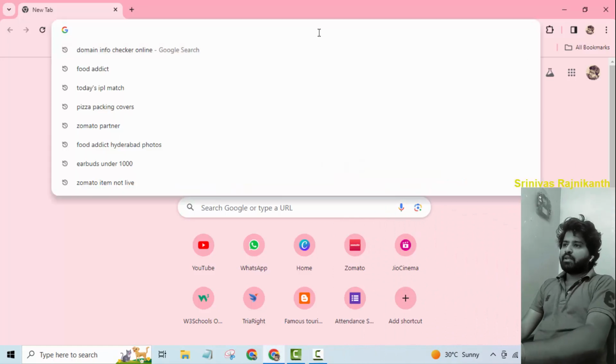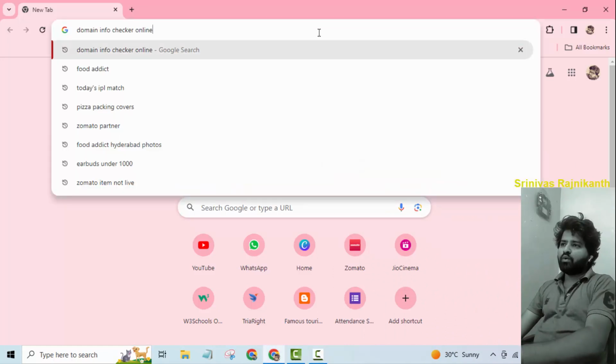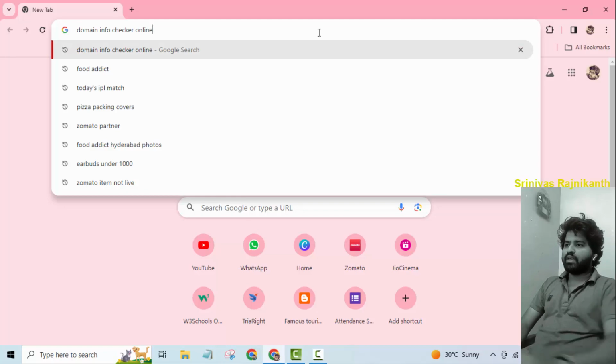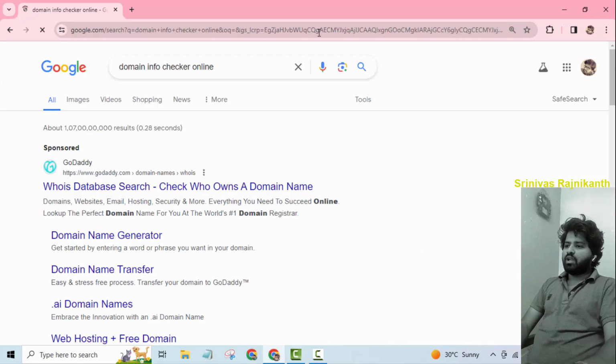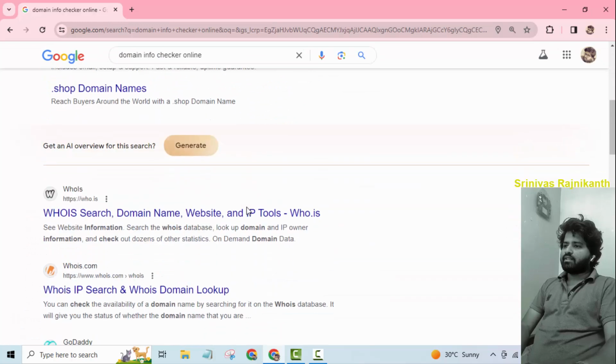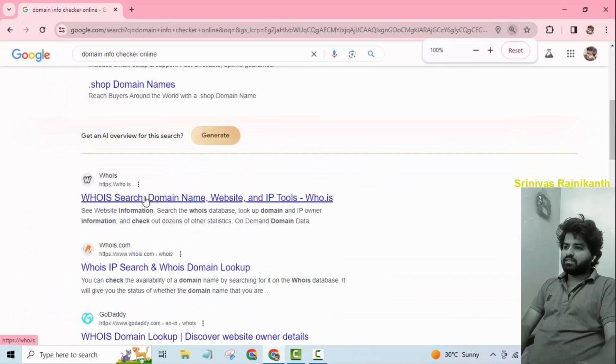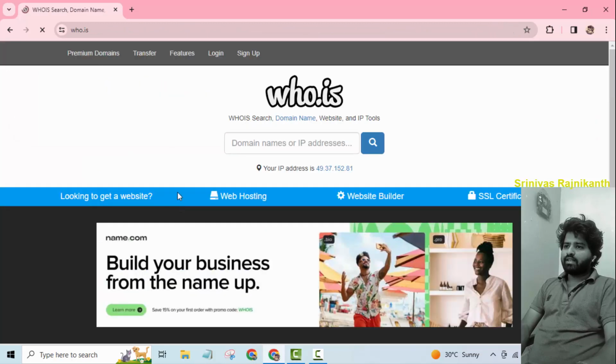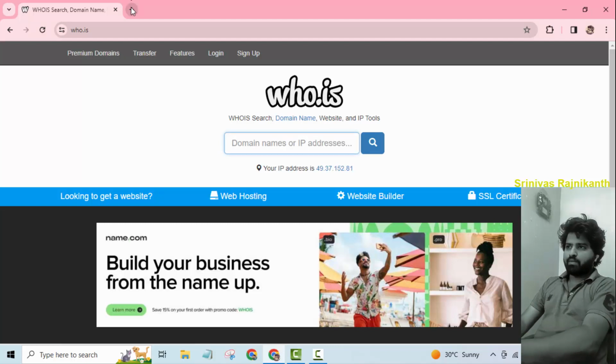Just type in Google "domain info checker online", okay, and you will see a lot of websites here, and who.is. Just click on this website, okay, and here you see the search box, domain name or IP address. So I will open one website.